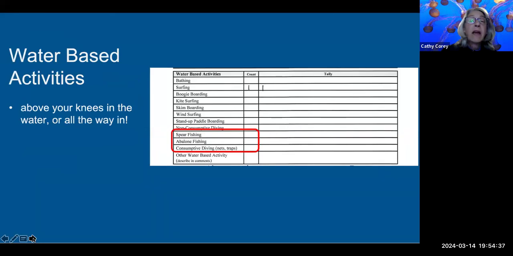Water-based activities, again, everything from bathing to consumptive diving. So it also has a box for non-consumptive diving. So if you see someone going in with tanks and a wetsuit and a flag, and you don't see trap equipment or nets or a spearfish or a spear, then you have no evidence to tell you that that's a consumptive diving activity. So you would code that under non-consumptive.